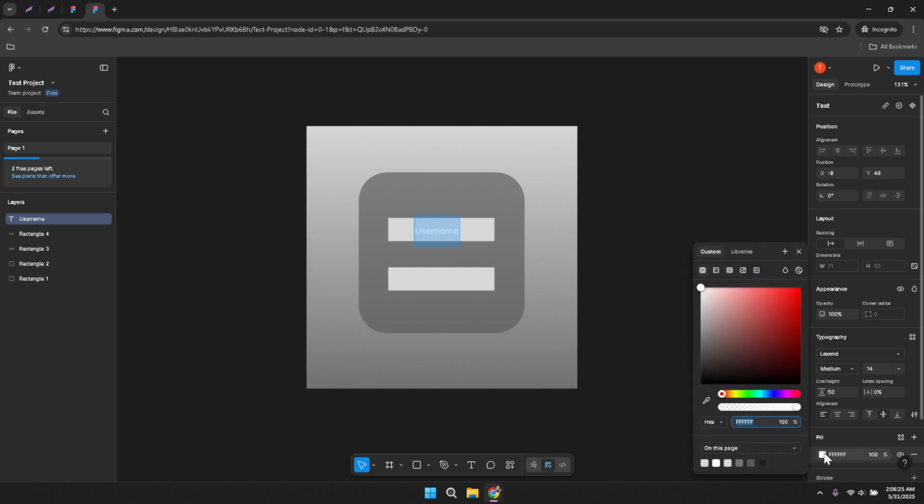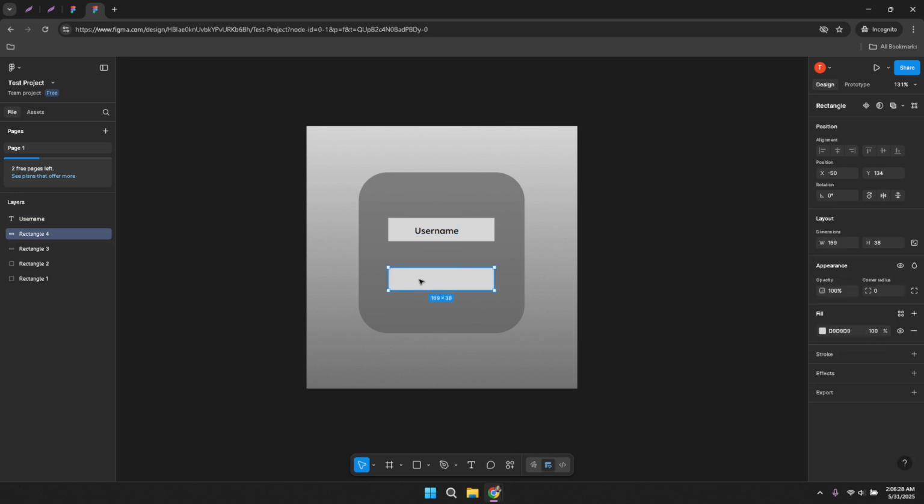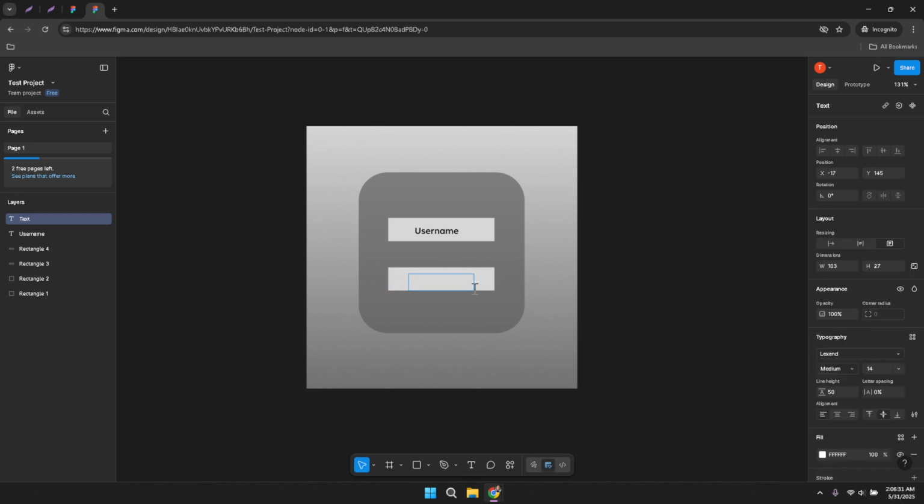Finally, make any necessary adjustments by changing the colors of the text and ensuring they are aligned perfectly within their designated text boxes. Following these steps allows you to create a professional looking login page using Figma. Enjoy experimenting with different color combinations and layouts as you develop a design that suits your project's needs.